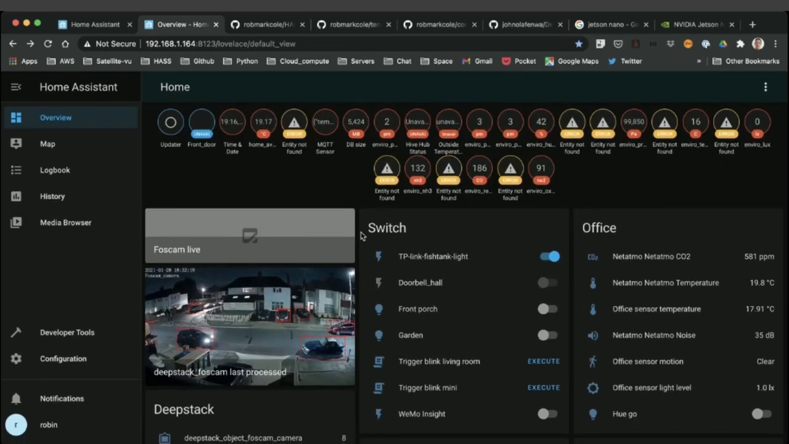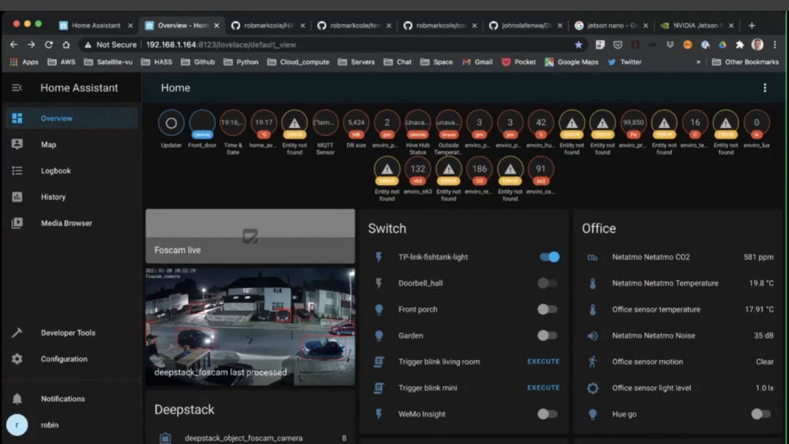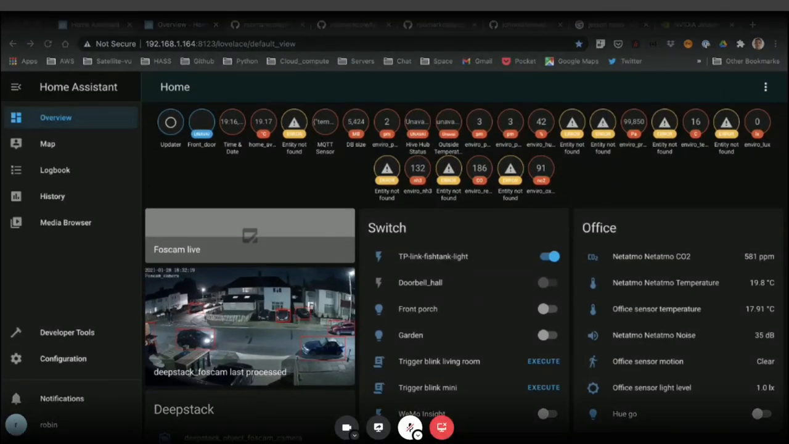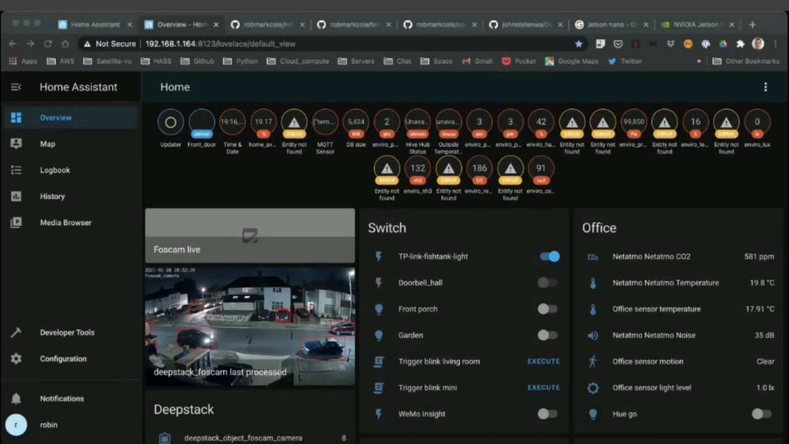Out of curiosity, have you got any other Home Assistant users here or anybody else familiar with Deepstack? Unfortunately, not yet. Not yet. I know it's just a matter of time, Francesco. It is. It is. Fantastic.